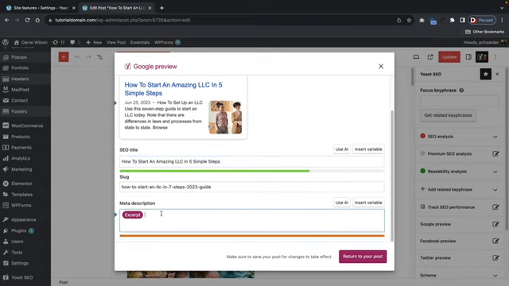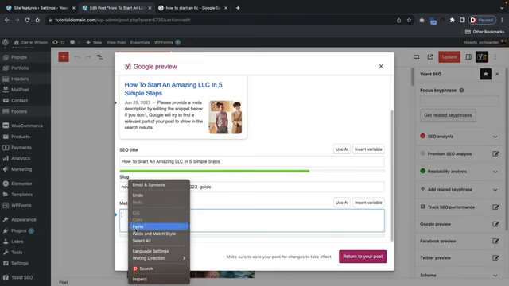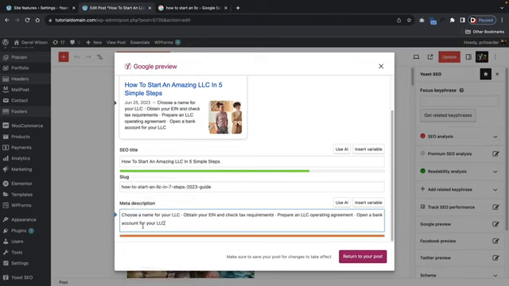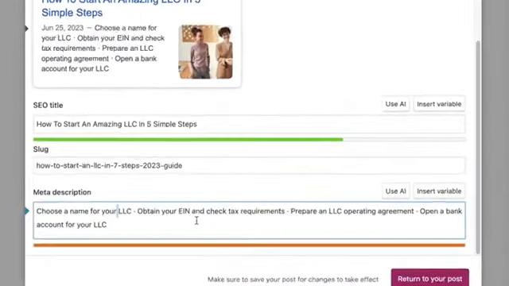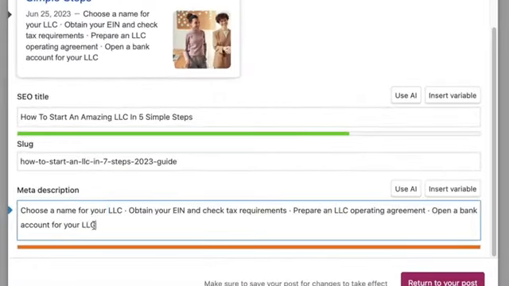And the same thing for excerpt, instead of actually relying on the article right here, you guys can get rid of this and then create your own excerpt. And then here under the meta description, I'll just throw in some random content I found on the internet. So this is pretty cool, right? Choose a name for your LLC, obtain your EIN, prepare an LLC, open a bank account for your LLC. Notice what they've done here. They have consistently entered LLC, right? There's LLC, LLC, and then also LLC because they want to rank for that specific keyword.